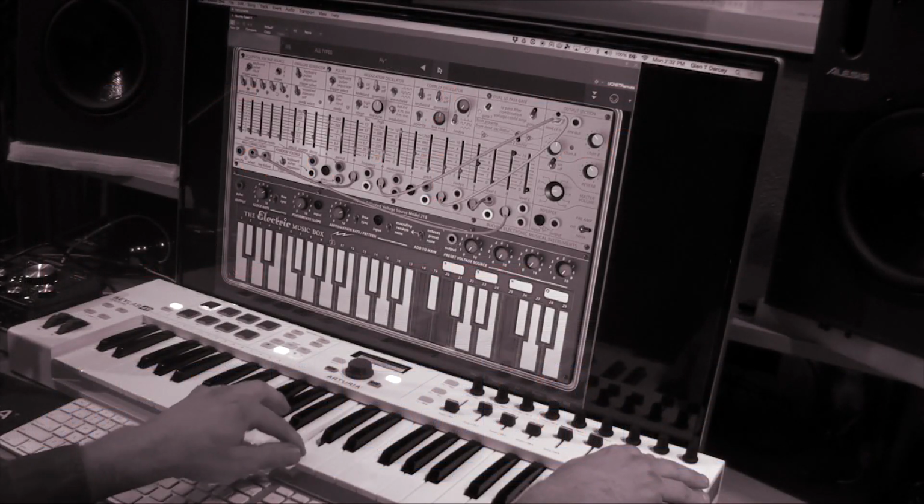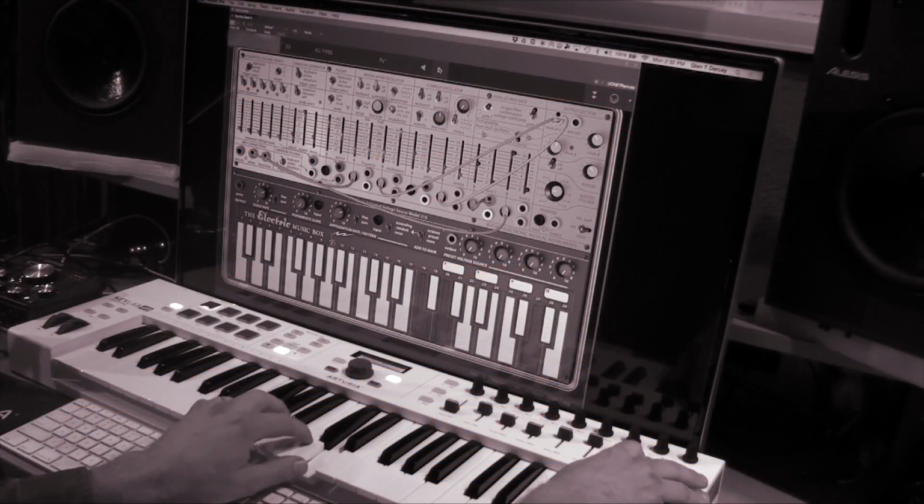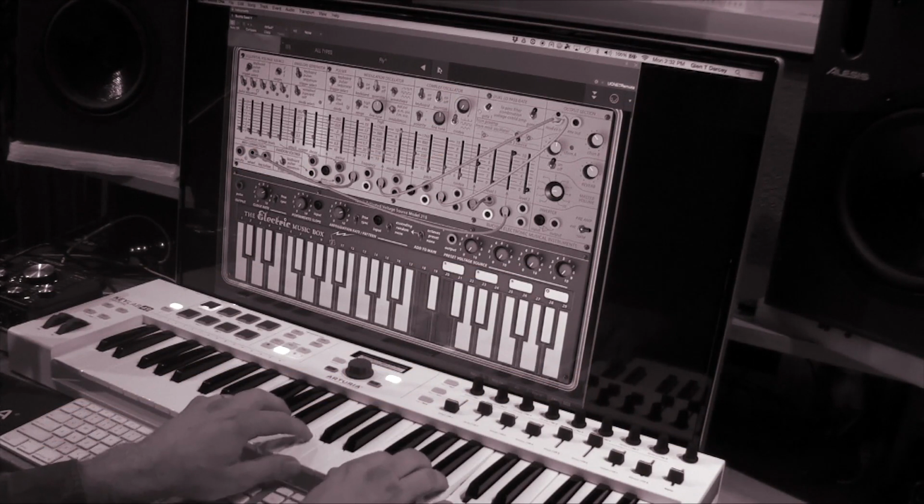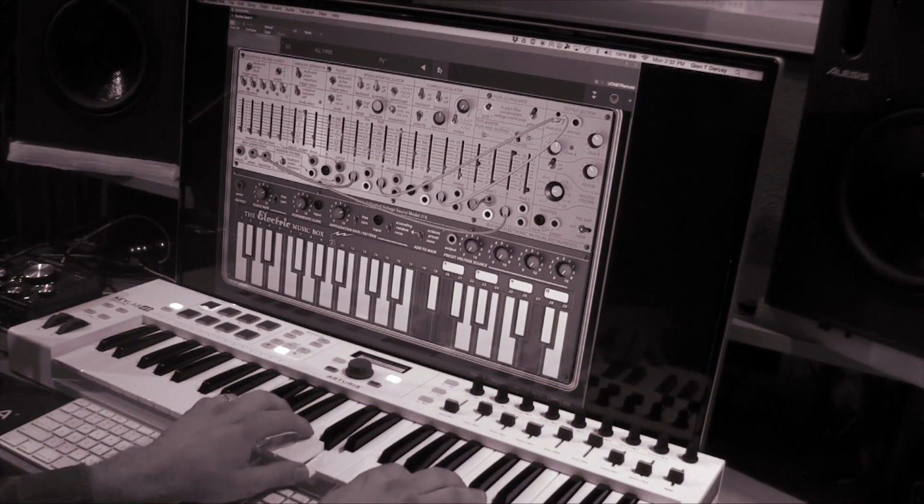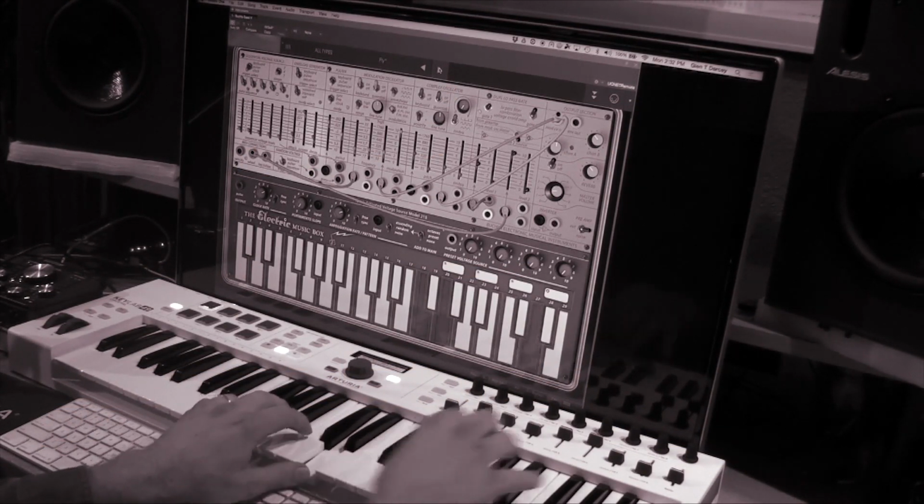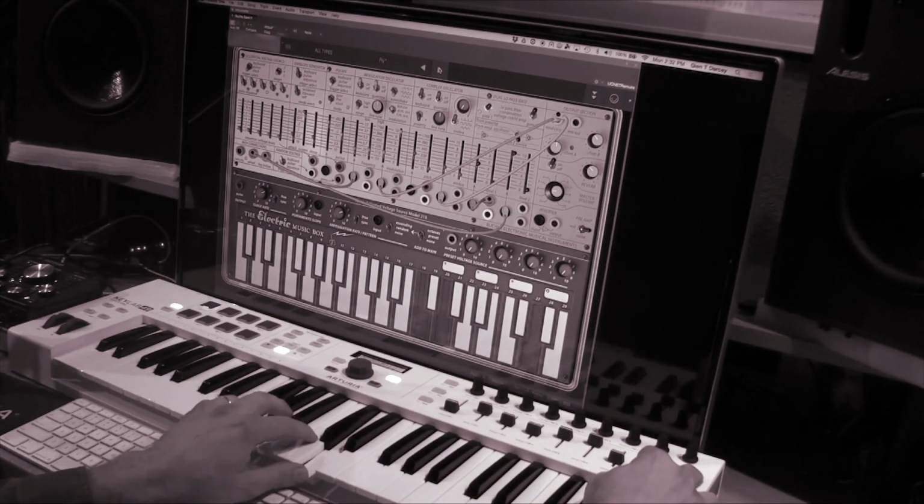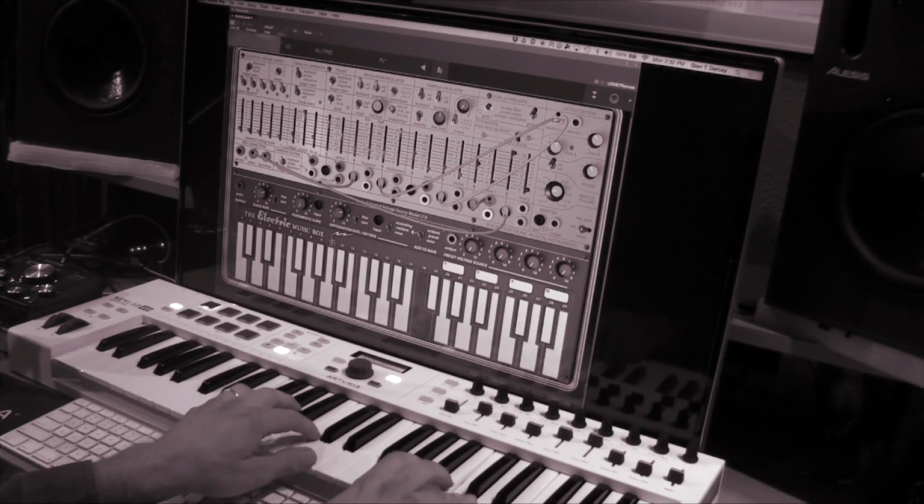The Buchla Music Easel V has a lot of depth to it in a seemingly small package. I hope that these videos have given you a better look at the software, and it will inspire you to dig in and start making your own sounds.